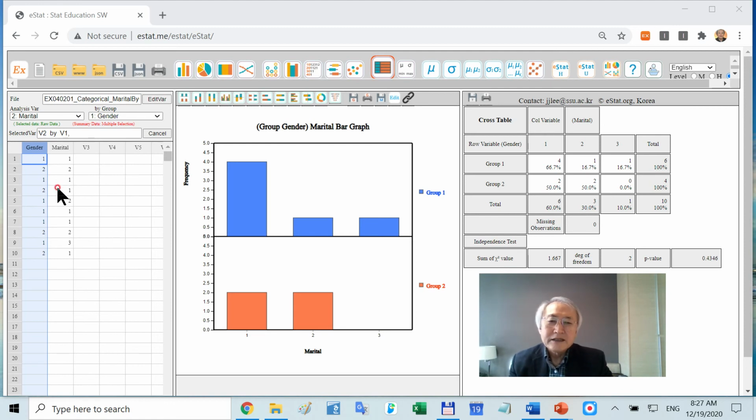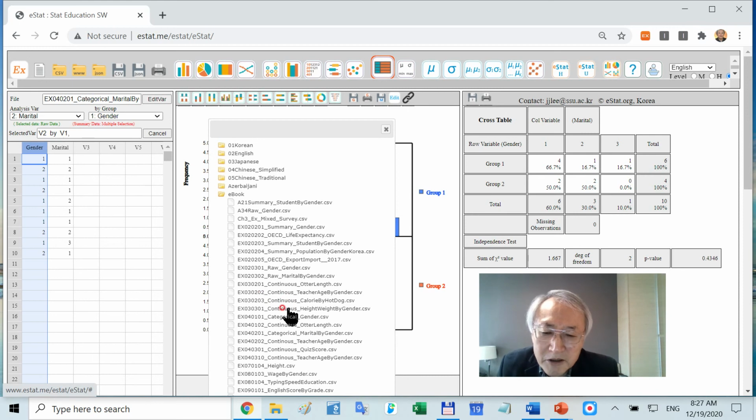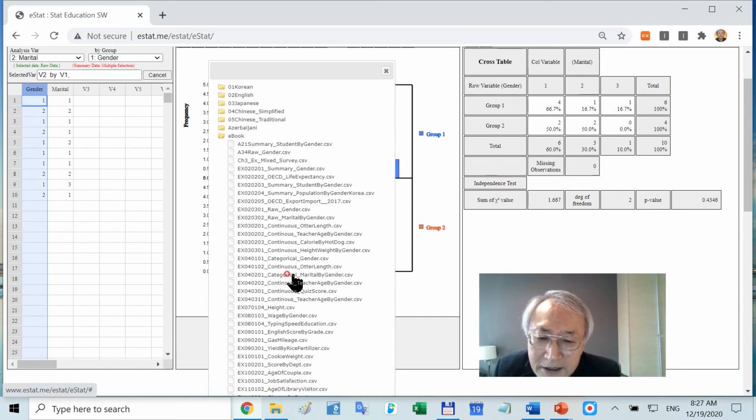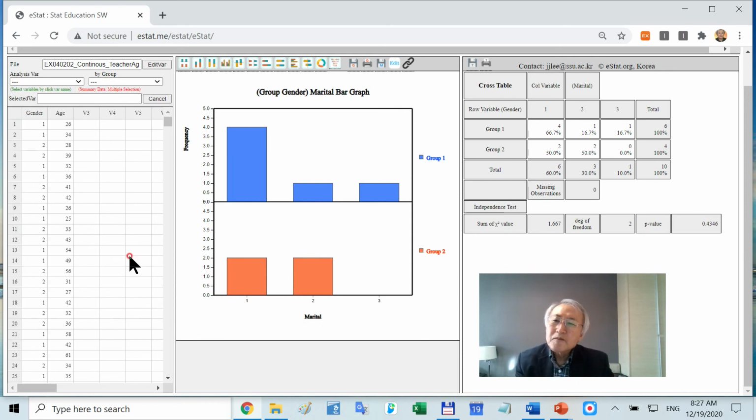Let's look at the continuous data case with a group variable. Let's click this EX button and then click the teacher's age data. You know, this is quantitative data, this is qualitative data. Instead, you can create the cross table of that. But if you have two continuous variables, you'd better use some professional package.